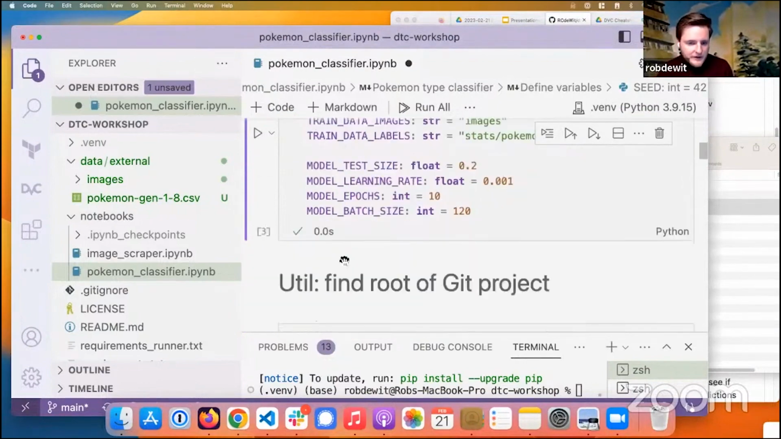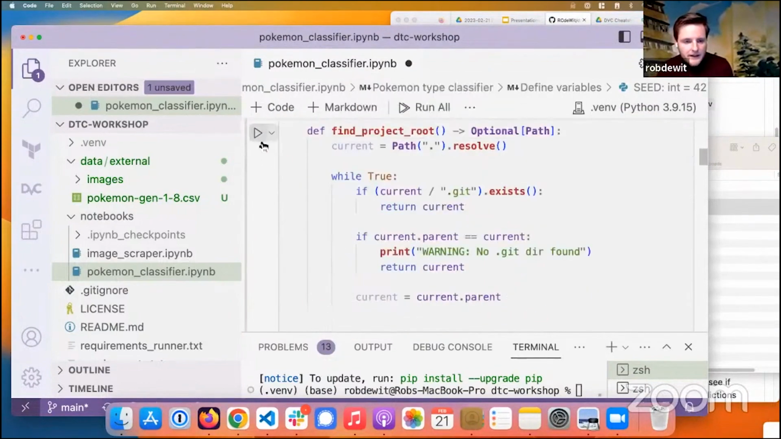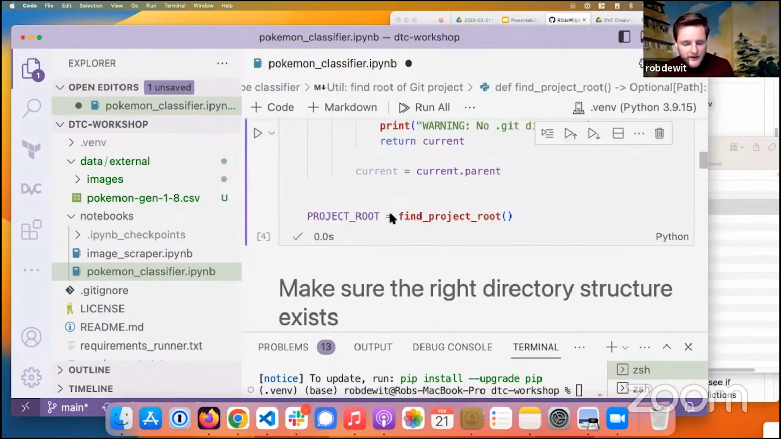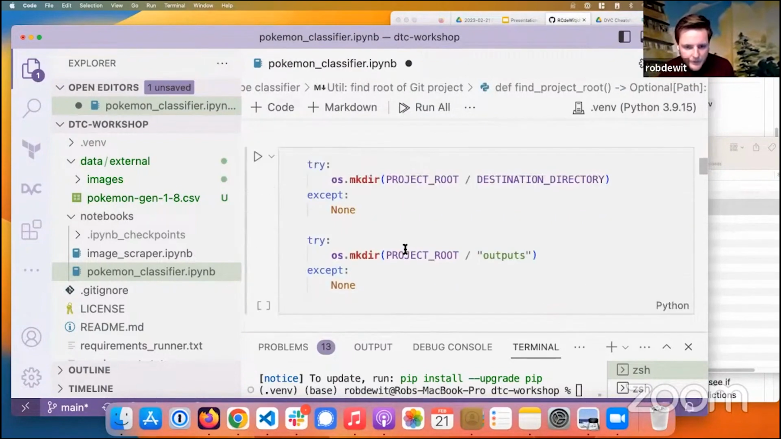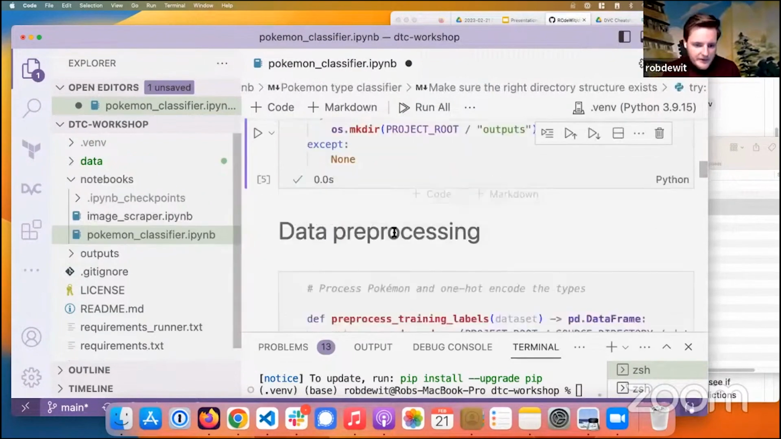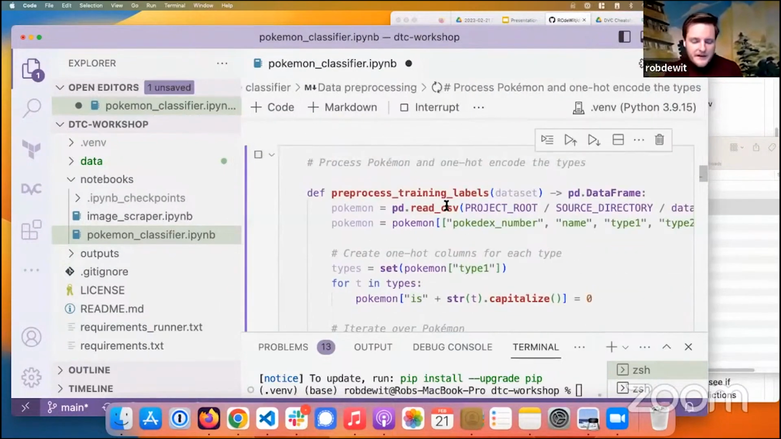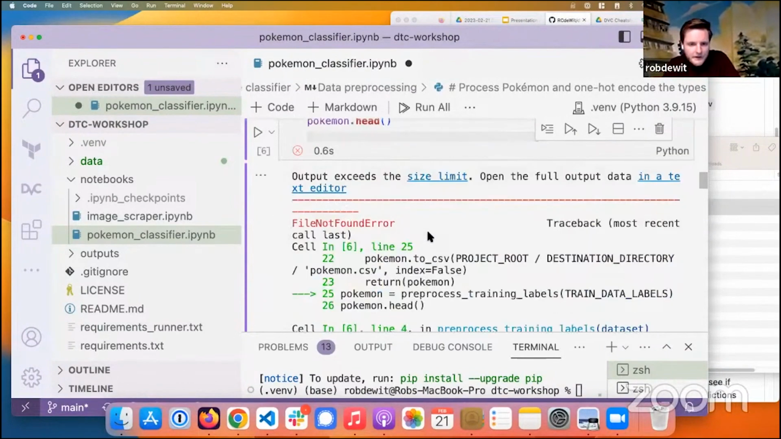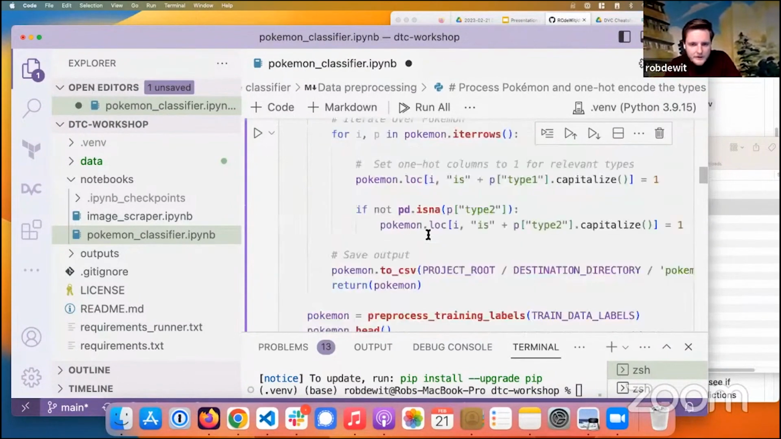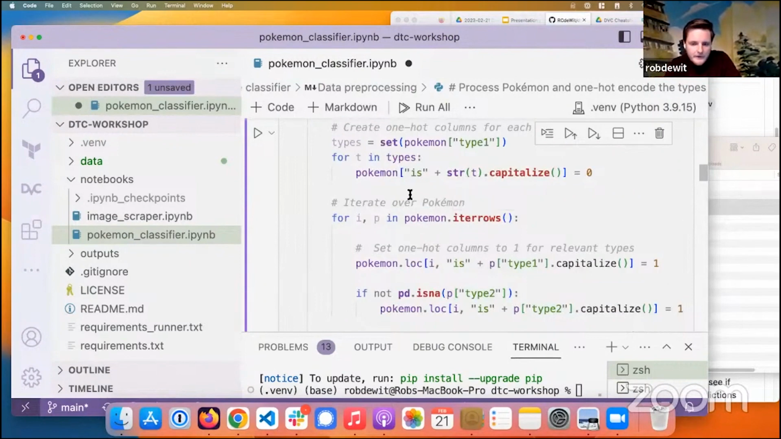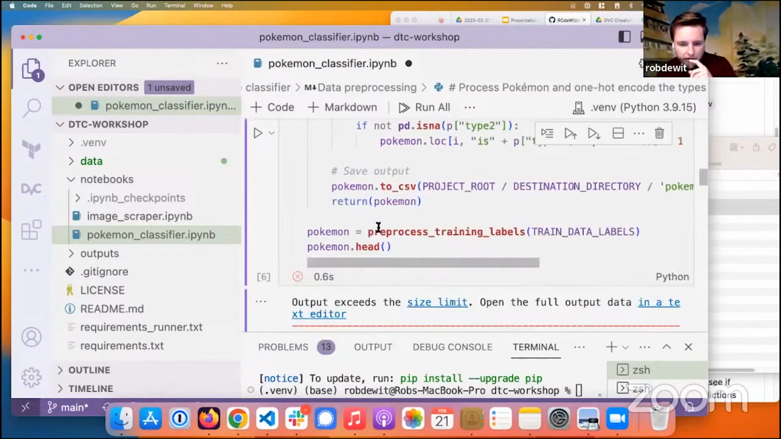So from there on out, we just run through all the cells one by one. So this is the utility to set the project routes. We create some directories we may need. And this is where it actually starts. So this is the data pre-processing. I won't go through all of these in depth because it's not actually that important to understand the contents of the cells before we start replacing them later on.